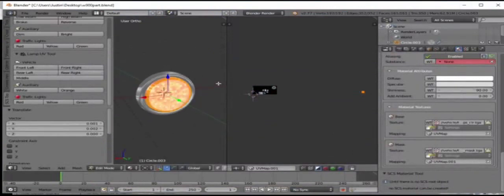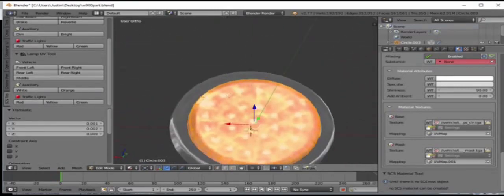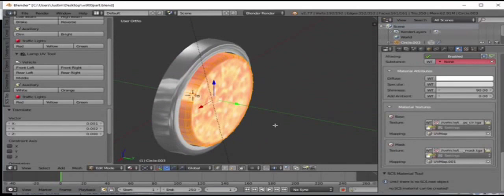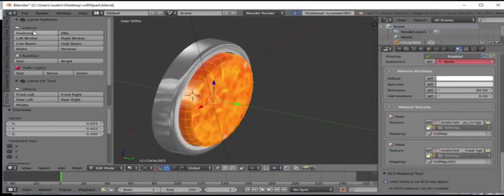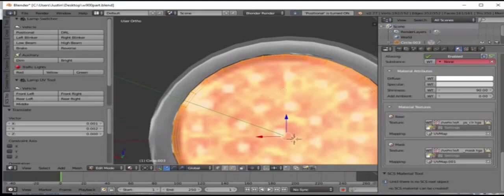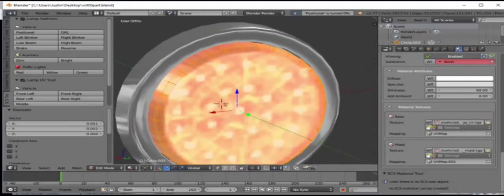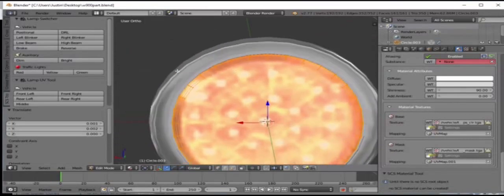Okay, now we're finished. The cool thing about Blender is you can see how it looks before you export it. That's a feature ZModeler doesn't have. So I can turn it on and off. See, all the LEDs are lighting up because of the light mask texture it has.